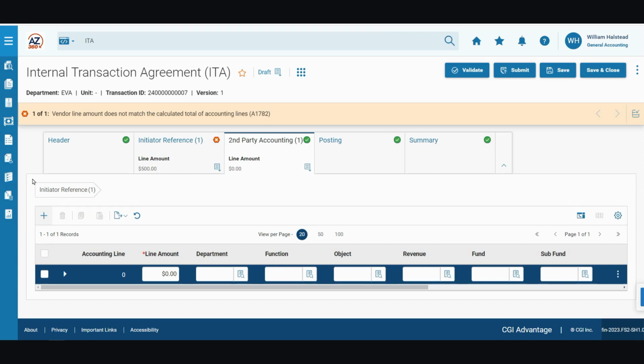So in our case, we're just going to enter one line for 500, but if you wanted to enter multiple lines totaling 500, that would be fine as well. So in the line amount field, we'll enter 500. Our department will be EVA. The function we will be using is 22053. The object we will be using is 6299.